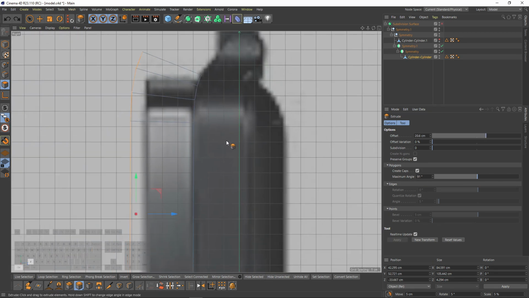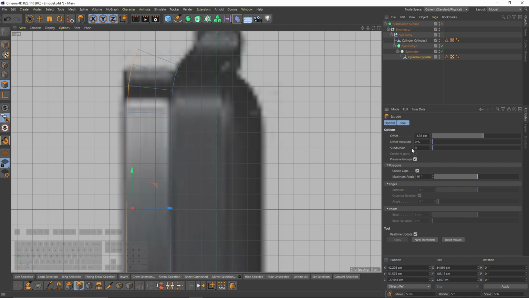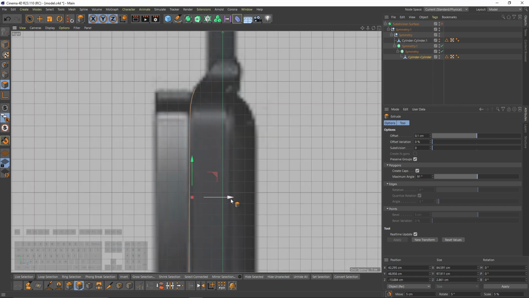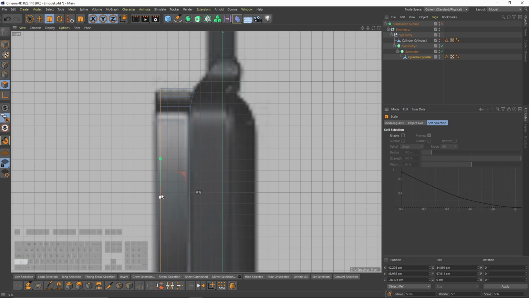But as you can see, shapes get bigger and bigger as I increase my offset. So to eliminate that I will set my offset to very small, something like 0.1. Then I will move them. Then I will press T to scale them to 0.